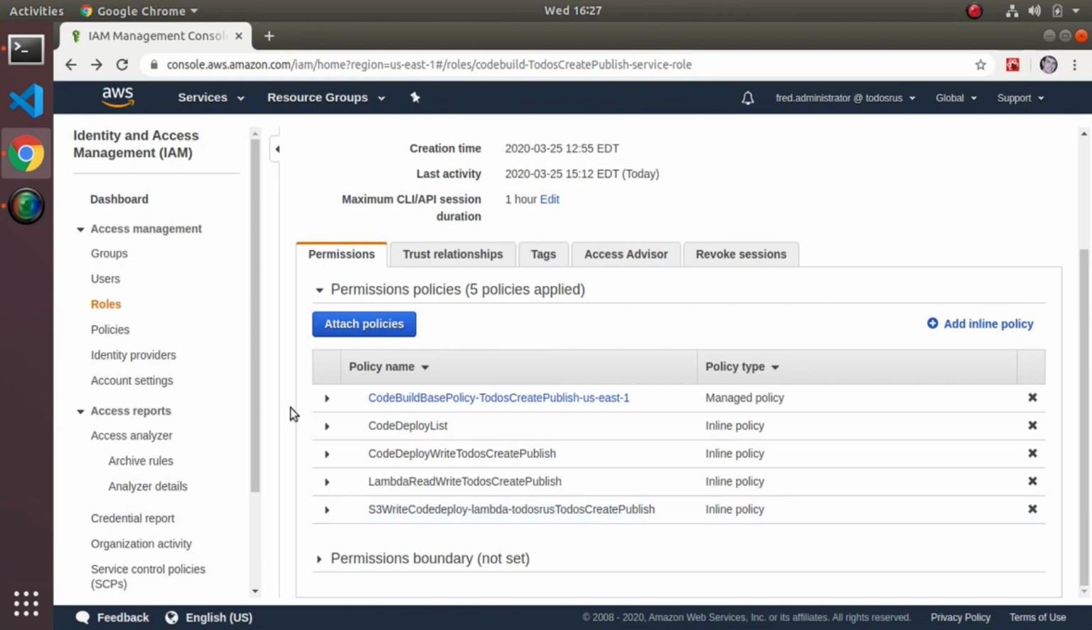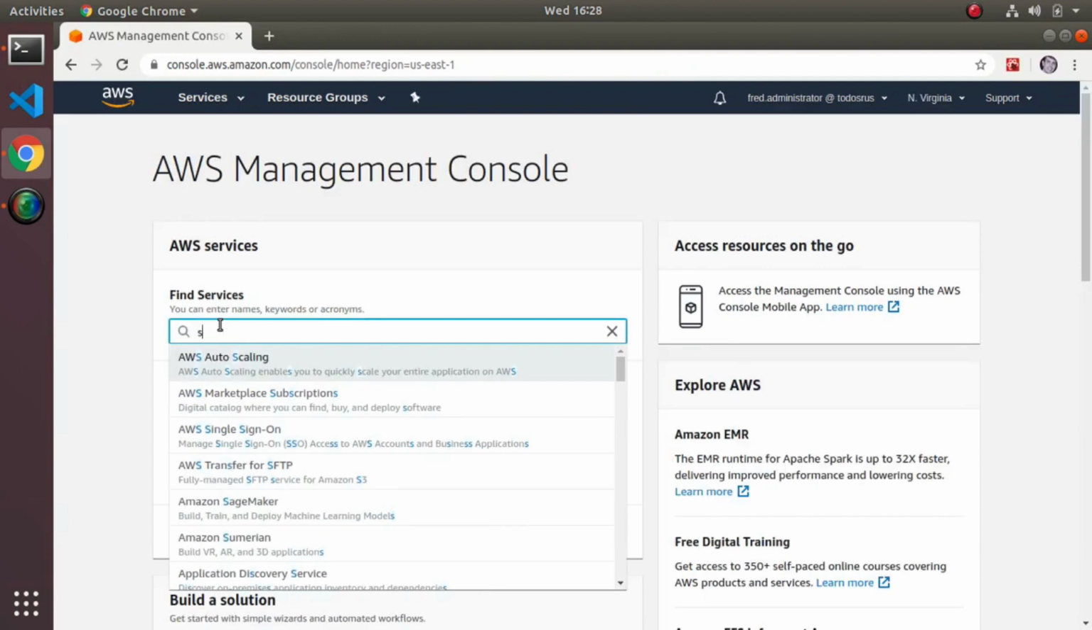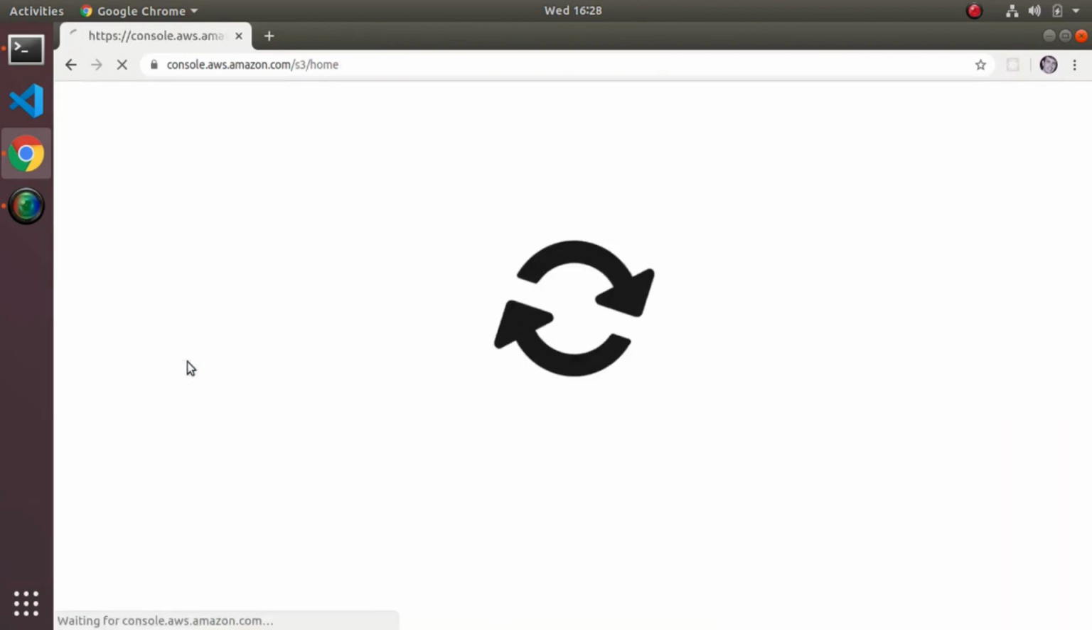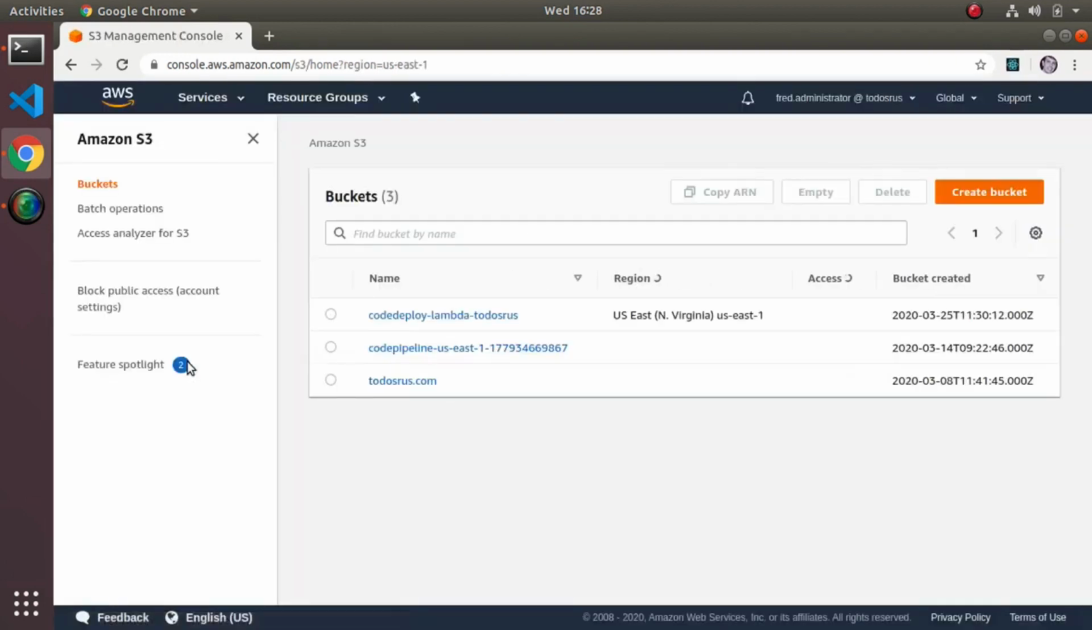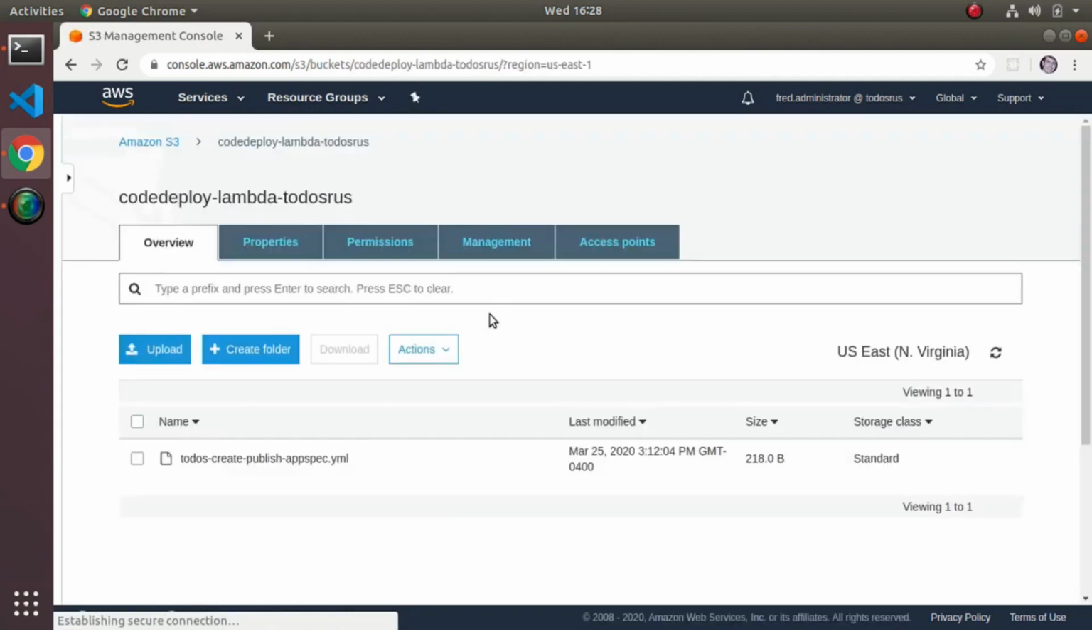I did mention there was an S3 bucket. I guess I should just look at that since I mentioned it. Nothing special. I literally just created an S3 bucket. The S3 bucket itself is called CodeDeploy Lambda to-dos RS. There's a file here, but I didn't actually create this file. This file is actually created by the script, so you don't have to create it manually. The script will create that. So this file is the handoff between CodeBuild and CodeDeploy, because CodeDeploy will read this file.